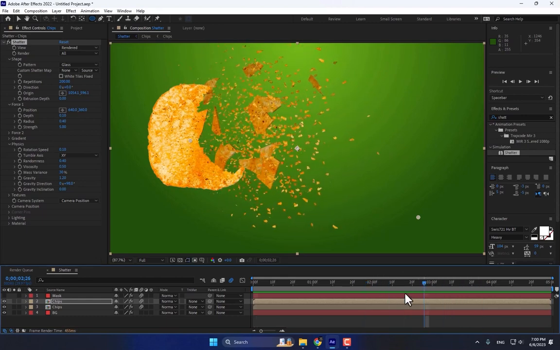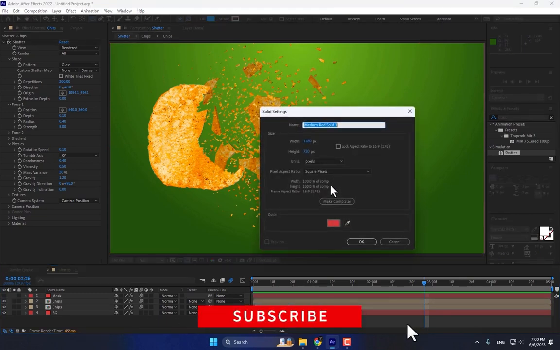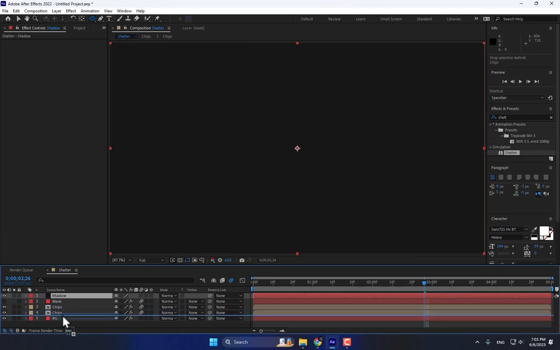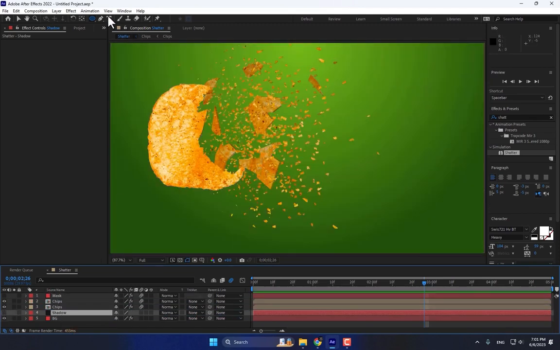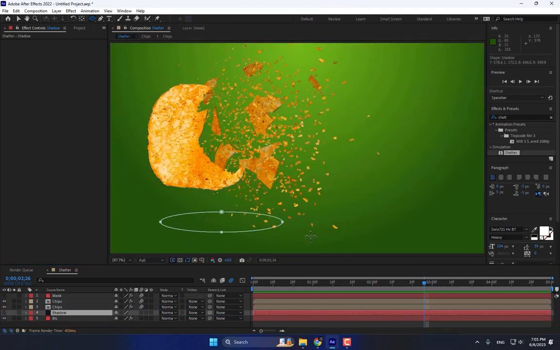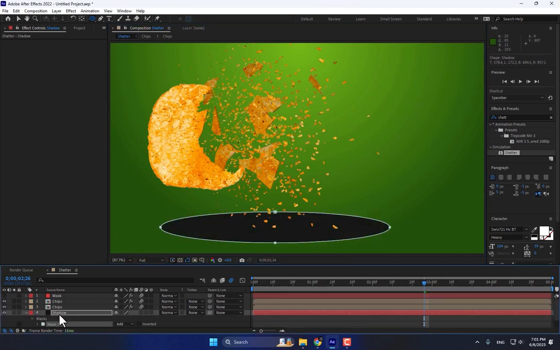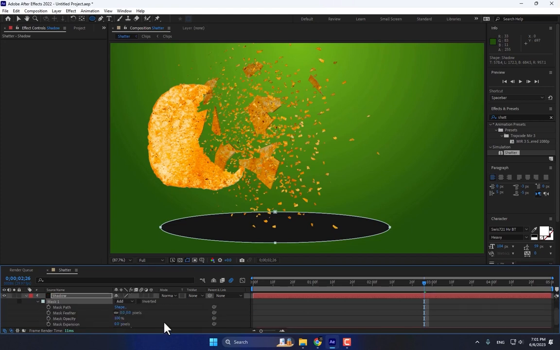There it is. Let's create a shadow. Create a new solid right here, name it Shadow. Change the color of the shadow to black and move it down. Turn it off. Create shadow for these places. Turn on again and press M.